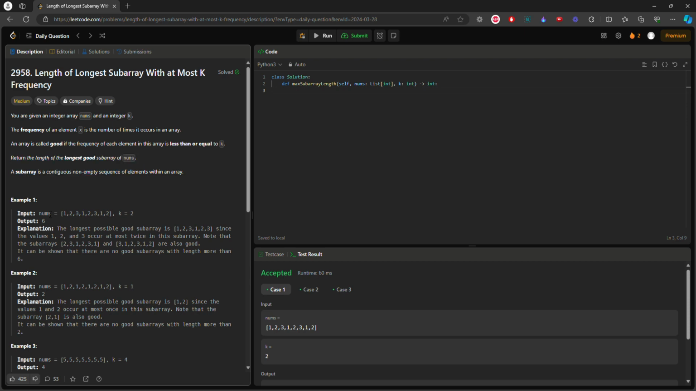Okay, now let's go through example one. So the given array is 1 2 3 1 2 3 1 2, and the given k is 2. So now let's go through the array index by index and check the value of frequency of each element of the array. So at first index the value is 1, so the count of 1 is 1, and at second index 2, which will have the value of 1, and 3 whose count is also equal to 1, and then it is 1 over here again. So the count becomes 2, and then the next element is 2, so increment the count of 2 by 1, and then the next element is 3, so increment the count of 3 by 1.